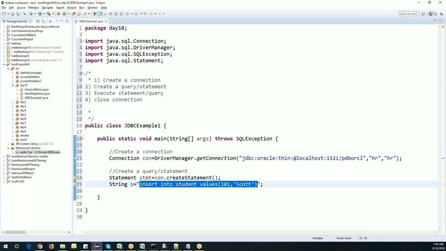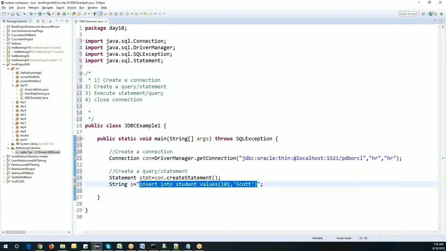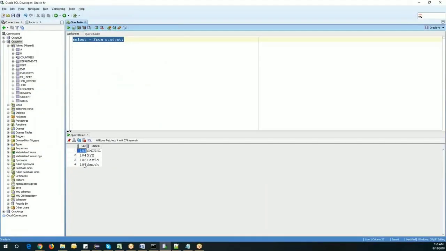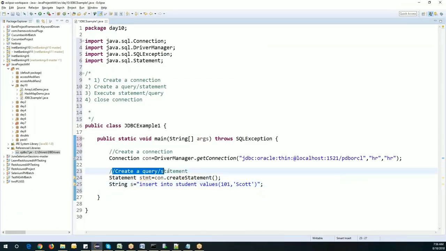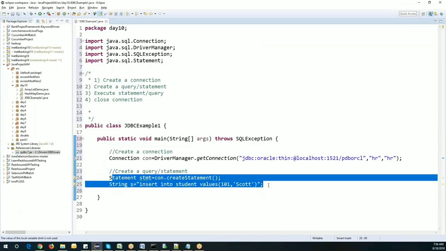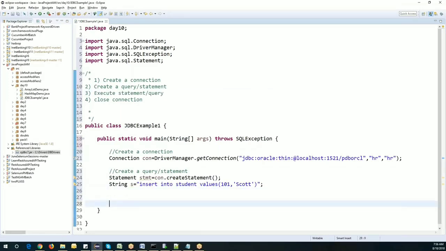If you execute this insert query directly here, it will insert the new record in this table. But instead of executing here in the client, we are executing through a Java program. Okay, so this is your insert query that will insert the 101 record with the Scott name. Currently, I don't have this record here. So now we have created the query or statement by using these two statements. What is the next step? We need to execute the statement. So let's see how to execute the statement.